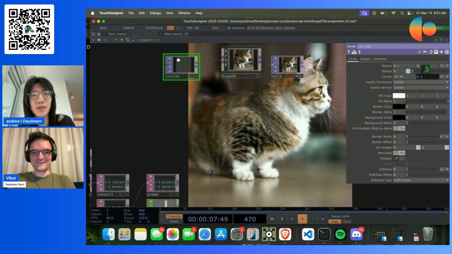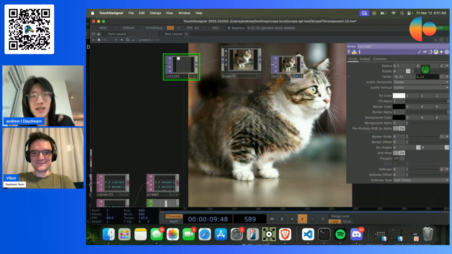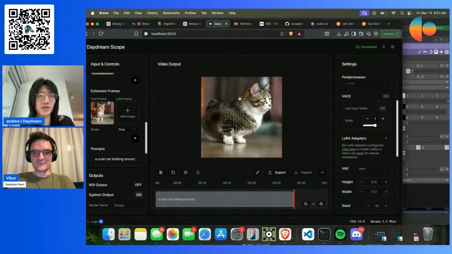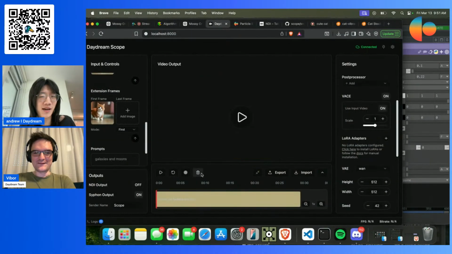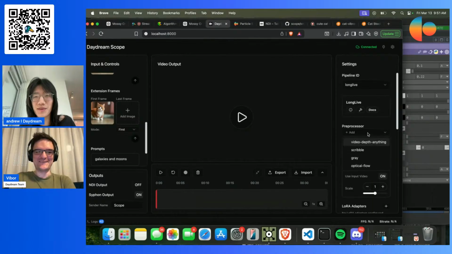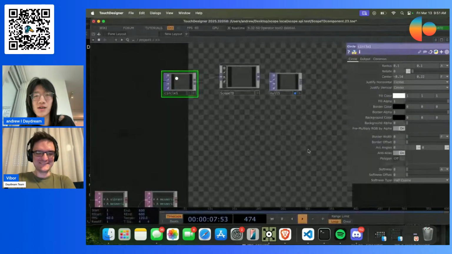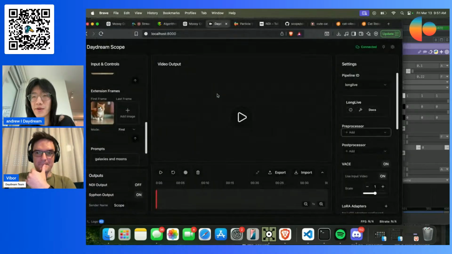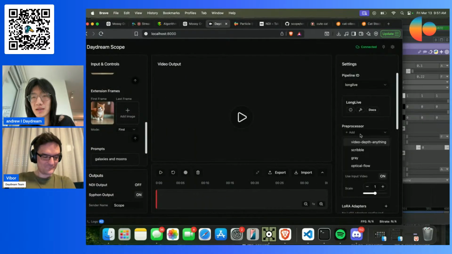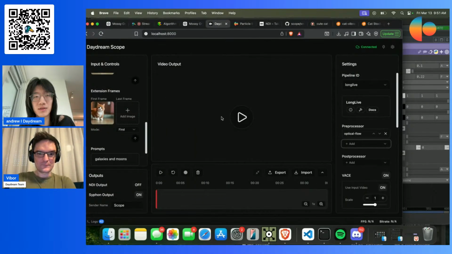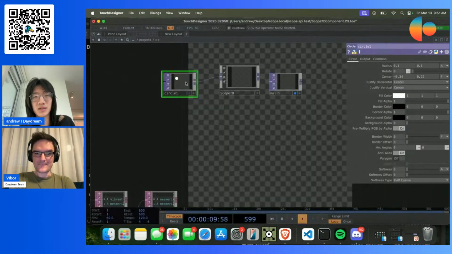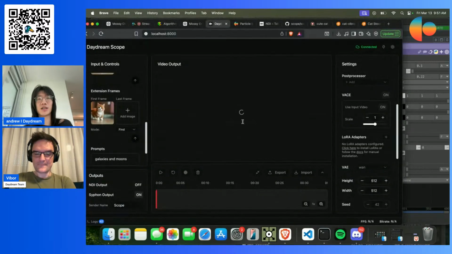Oh wait, hold on. Maybe I'm doing this slightly wrong. Oh yeah, I am doing this slightly wrong. Hold on. I think it's moving her tail more than its head. Yeah. Here, let me see. Let me add an optical flow, and then face is on. Okay, let's try this again.